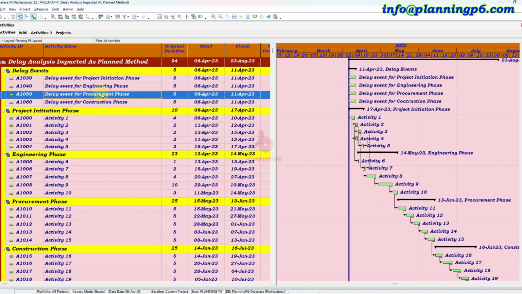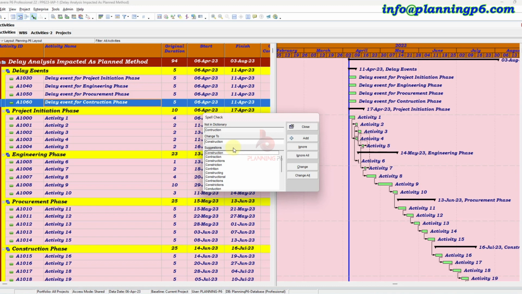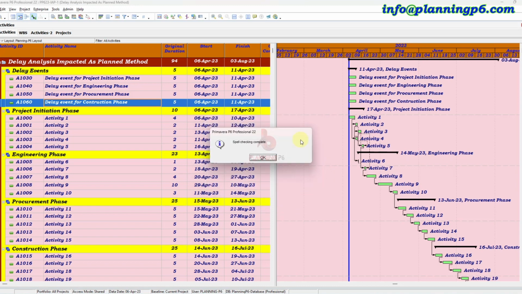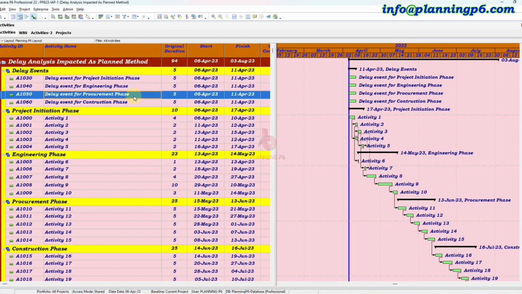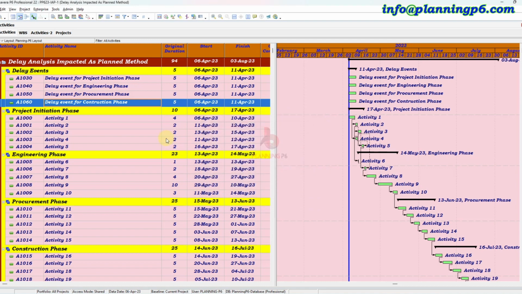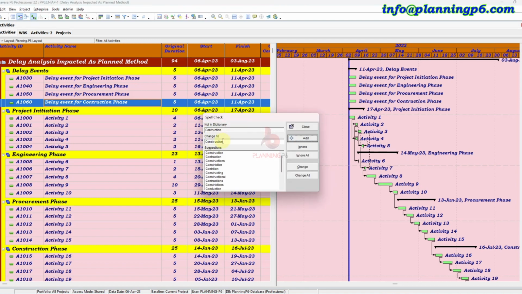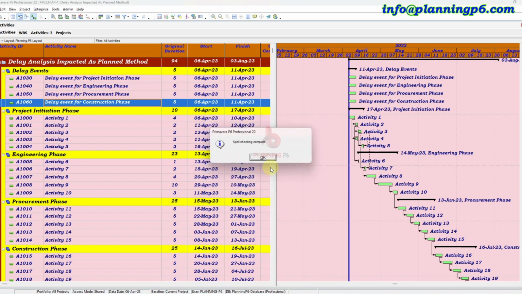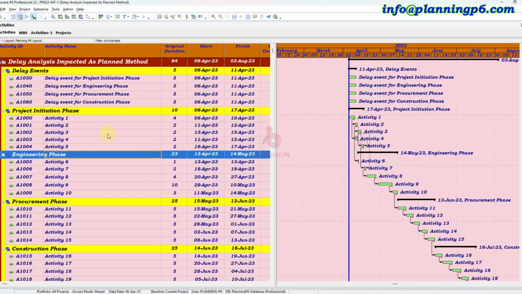Construction phase. And how can we do the spell check here? We can do it by F7. Spell check, okay. Add, okay. Spell check complete. F7 if something. Construction, okay. Add, okay. Change, sorry. Okay. So here spell check has been completed.